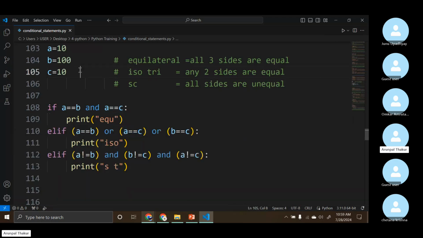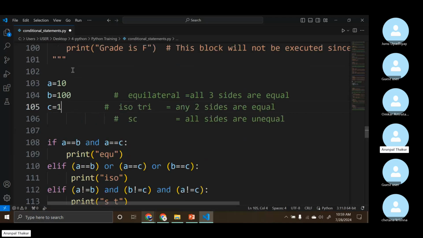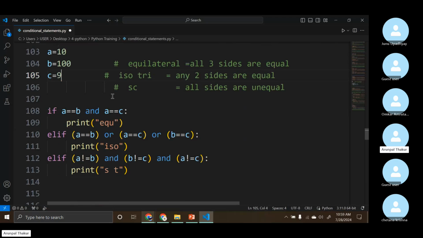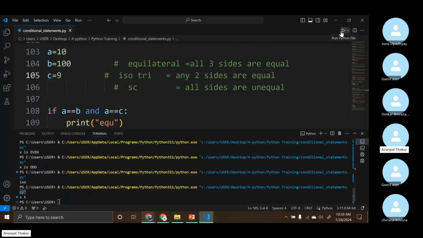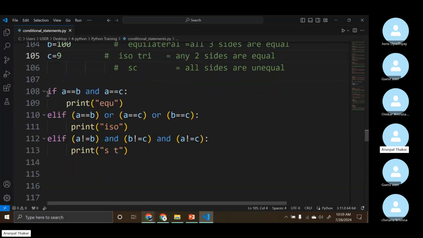So now any one is, all are unequal. Let us suppose this is 10, this is 100, and this is 9. Okay. So then scalene triangle, all are different. So what I have done here, I have given an if statement and elif two times.